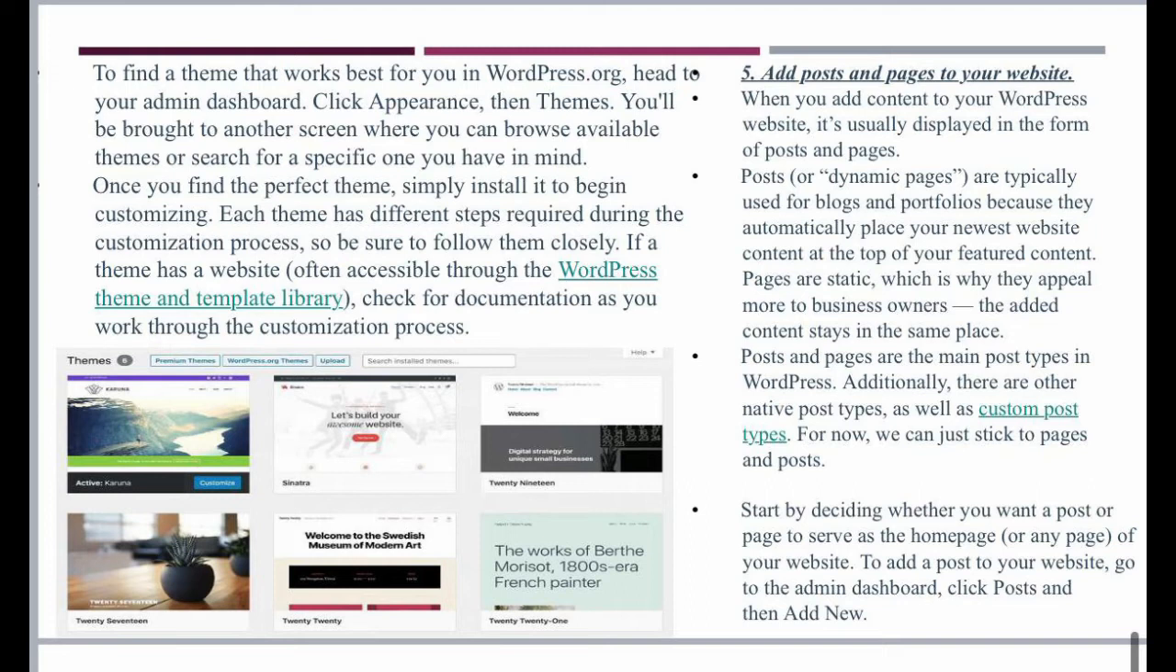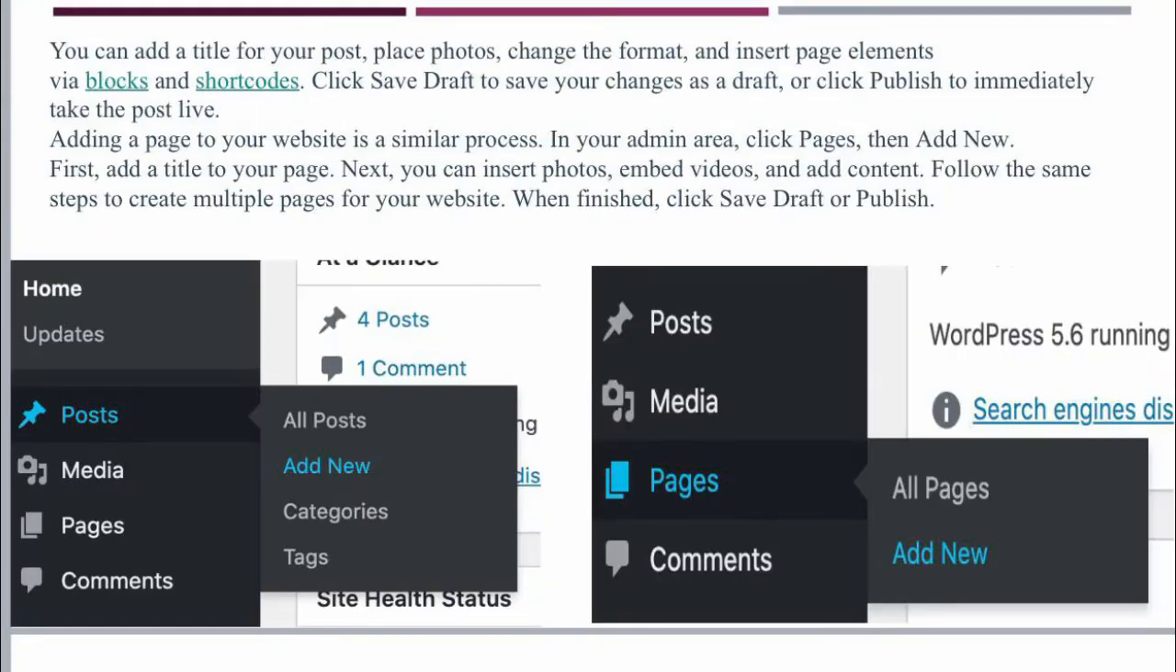Start by deciding whether you want a post or page to serve as the home page or any page of your website. To add a post to your website, go to the admin dashboard, click Posts, and then Add New. You can add a title for your post, place photos, change the format, and insert page elements via blocks or shortcodes. Click Save Draft to save your changes as a draft, or click Publish to immediately take the post live. Adding a page to your website is a similar process.